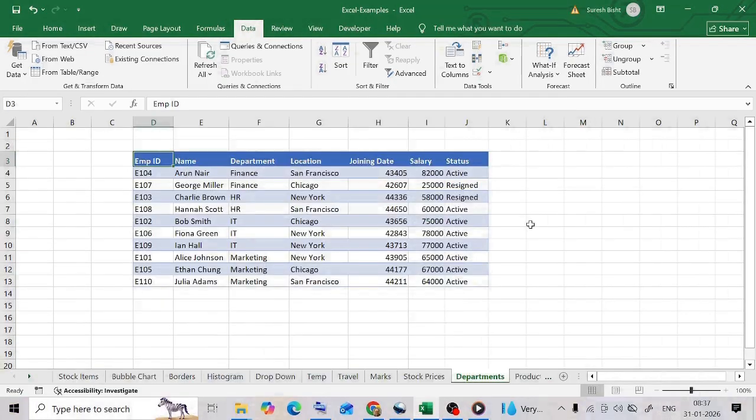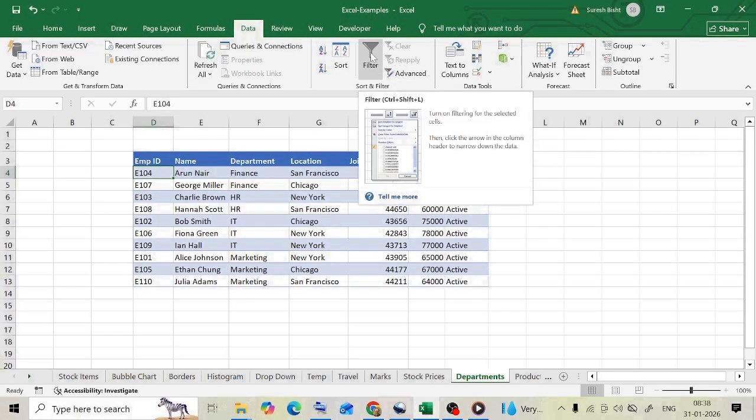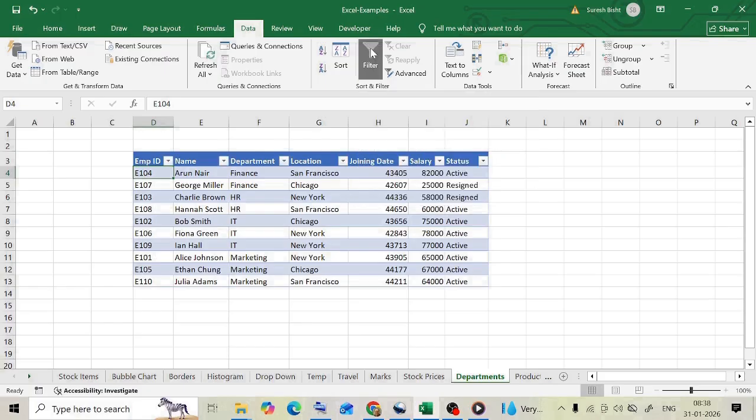Next, we'll learn how to apply filters to your data. If you have lots of data, there are times when you may want to show only some part of the data and hide the rest. You can do this by applying filters. To apply a filter, click anywhere in the range of data that you want to filter. Then you go to the Data tab and under Sort and Filter, you will see this Filter icon. You can also use the shortcut Ctrl Shift L. Just click on that, and now you will see filters applied to the column headers.